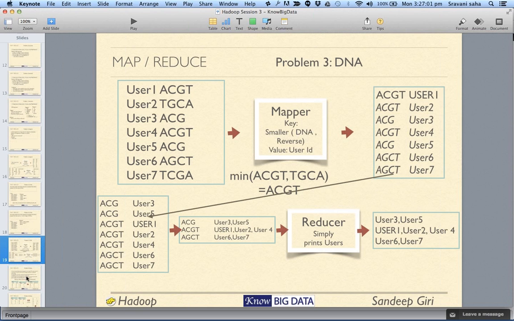So you have to basically generate the key in a mapper such that all the values which you want to bring together should have the same key. All the values which you want to bring together should have the same key. That's the kind of key you need to generate.